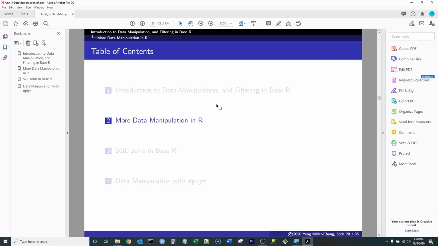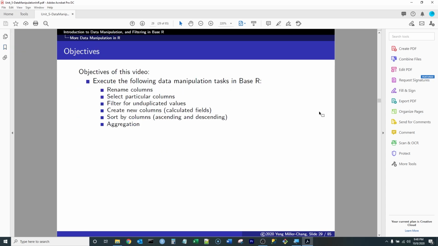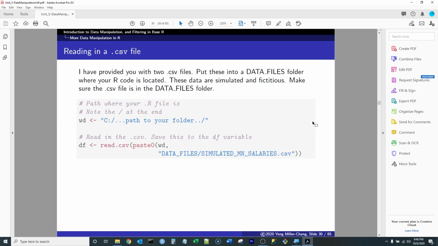Hello DSci 2000. In this video, I will be covering more data manipulation in R. Here's the usual objective slide. Please pause and read before proceeding. So we're going to ignore this for the most part.